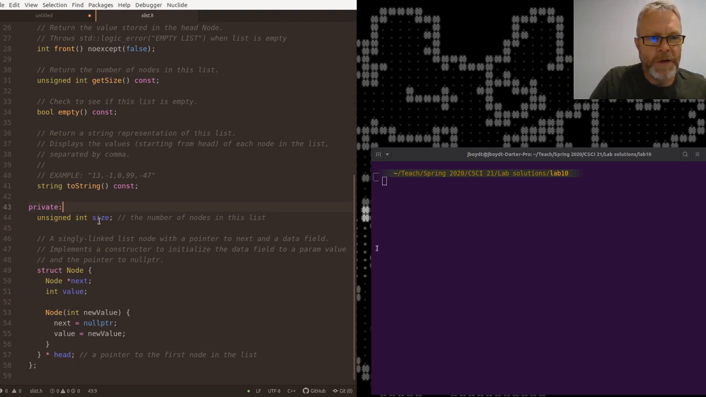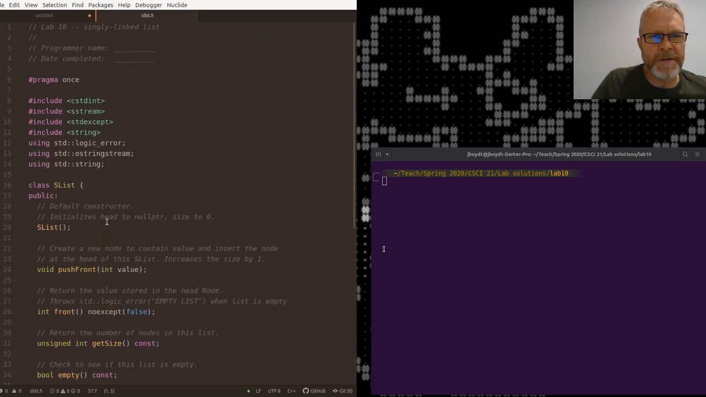Okay, so the size is just the linked list keeping count of how many nodes am I managing. The head is the linked list saying who's first in line. And then the linked list can use that reference to the first node in line to manipulate any node in the chain that it wants to. Okay, so let's start implementing these functions.